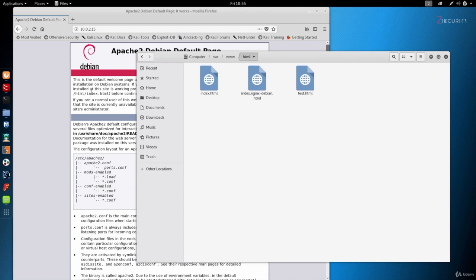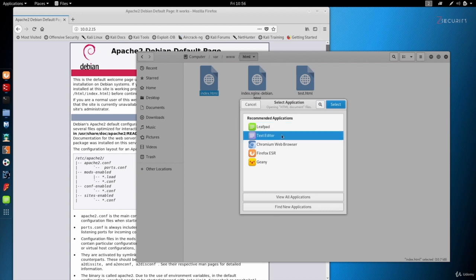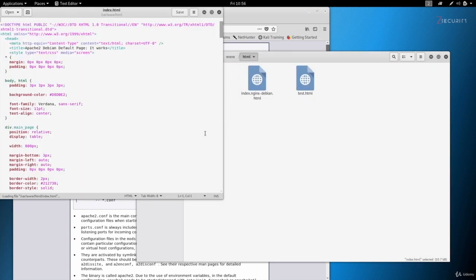So if you want to install a fake website or any type of website, all you have to do is just put its files in here. Now, index.html is the file that gets loaded here by default. So this is what you see in here. So I'm actually going to right click it and open it with another application. I'm going to select my text editor, and this will open the HTML code for me.